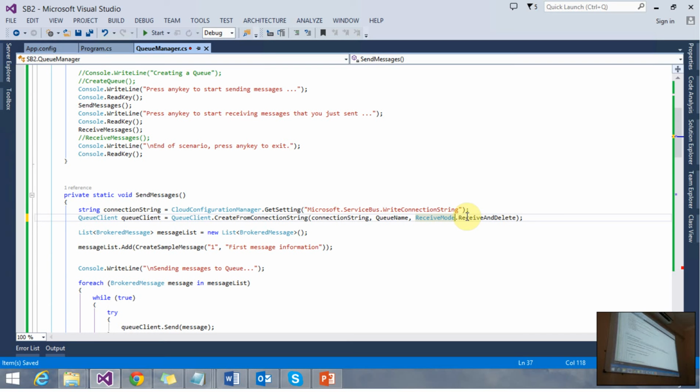Why we have two lock modes is, assume that once the client got the message, the queue directly removes it. What happens if the client crashes before processing it? If your application is that sensitive, you have to go with peek lock. Peek lock does not delete the message until you specifically send the complete command. Right? So here it just deleted.